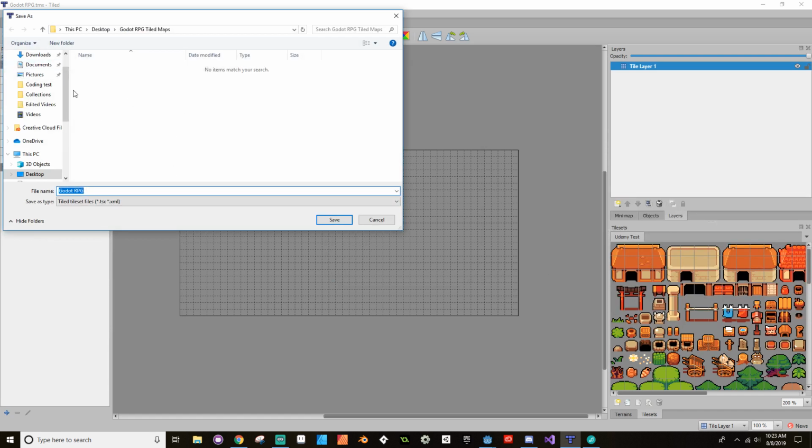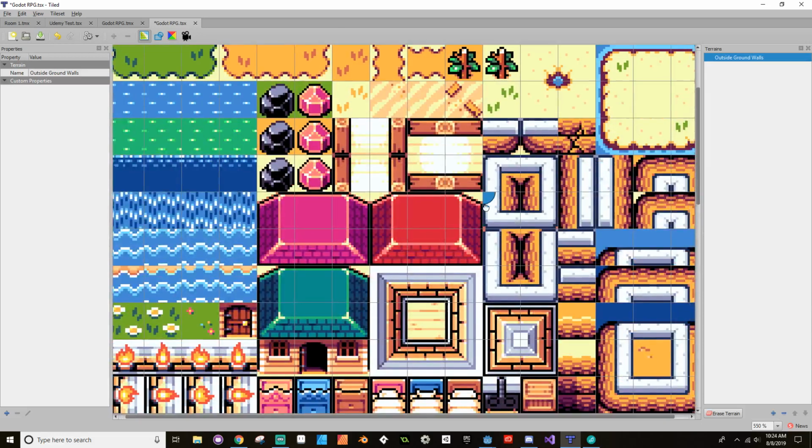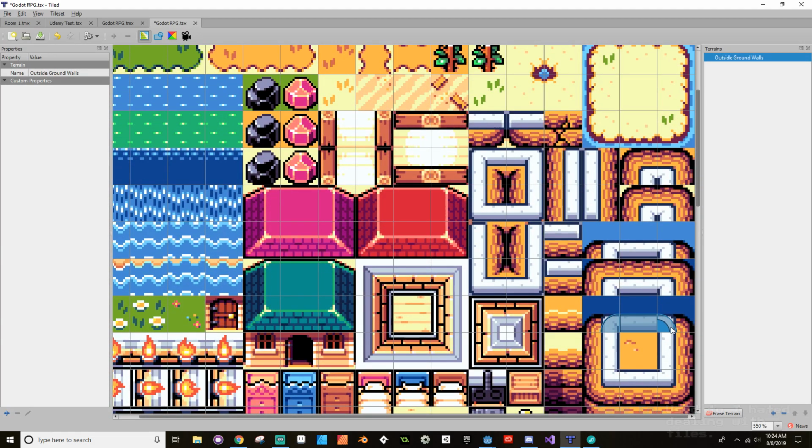I'm going to save this tile set as Godot RPG. I'm going to save it in a desktop folder, Godot RPG tile maps. All right, so now let's make a new terrain, and I'm going to call this outside ground walls. Yeah, that's fine. And then if I zoom in here, we're going to go here. And then let's go here for, oops.